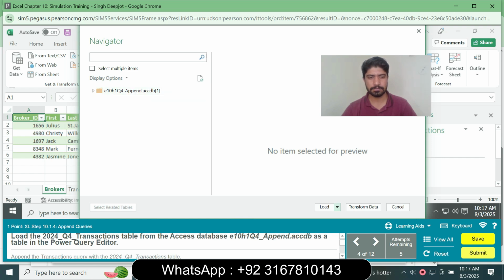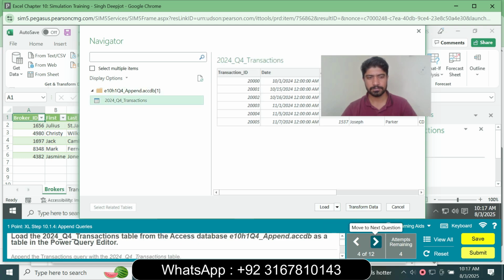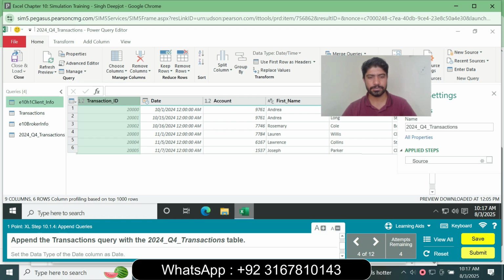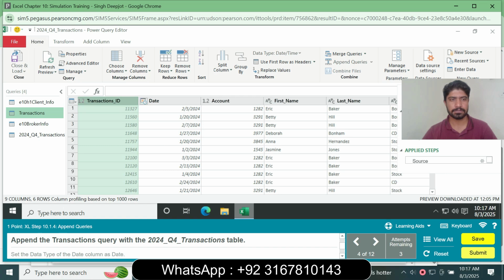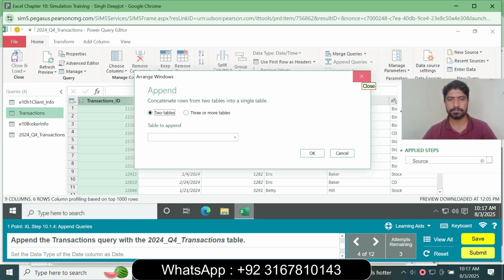Select the 2024 table and click OK. Next, append the transaction query with the 2024 transaction table. Click Append, choose Append Queries, select the transaction query, append the 2024 transaction query, and click OK.